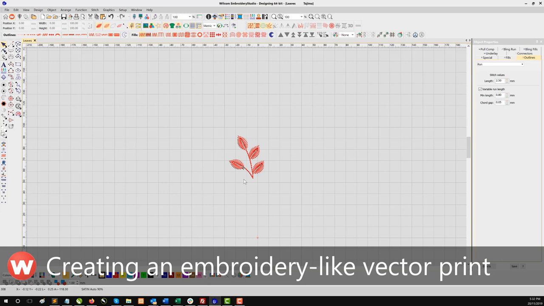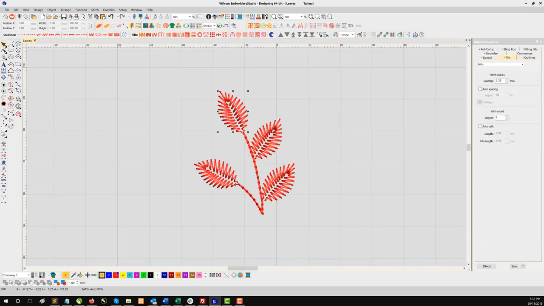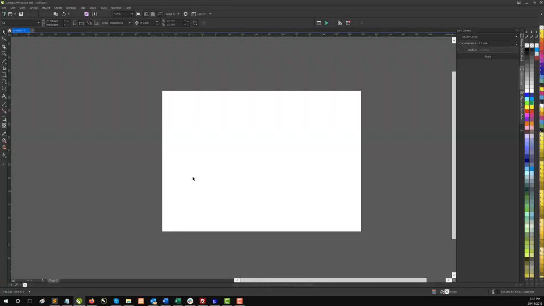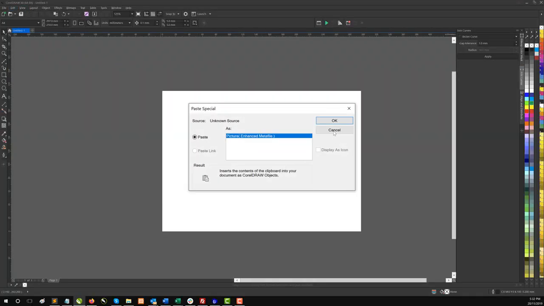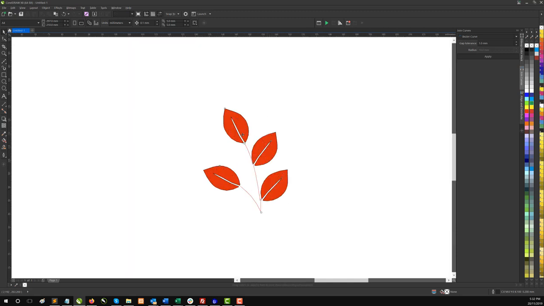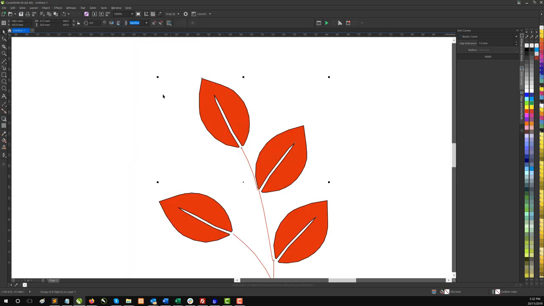So I've got this embroidery design that I've created, and it's a normal design with objects, and I've got a very open satin stitch. Now, if I take this embroidery design and copy and bring it across to CorelDRAW and just paste it in, what you get are solid shapes because they're vector shapes and they're filled with color, and you lose that stitching effect.